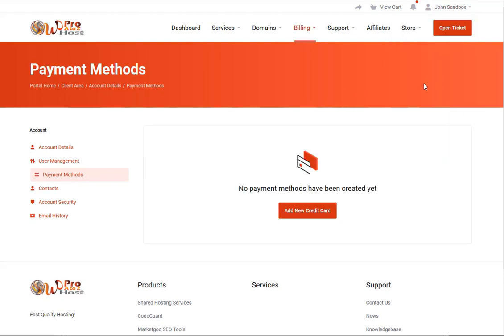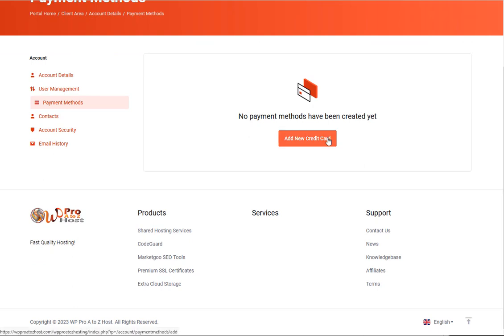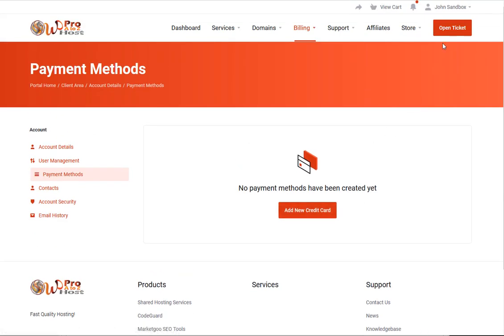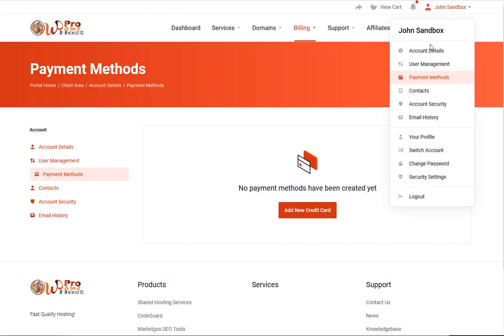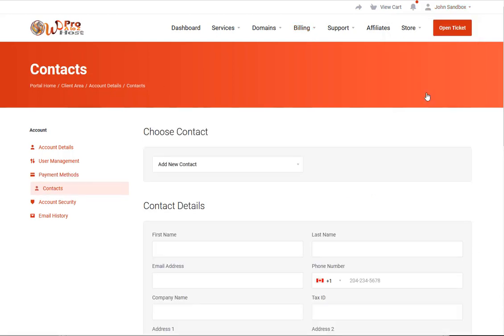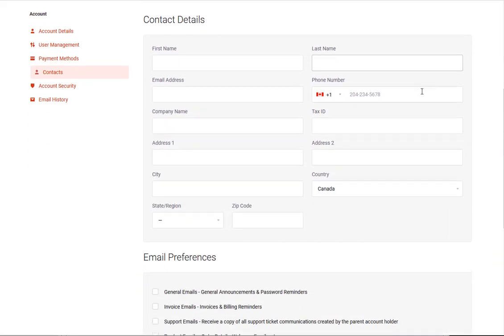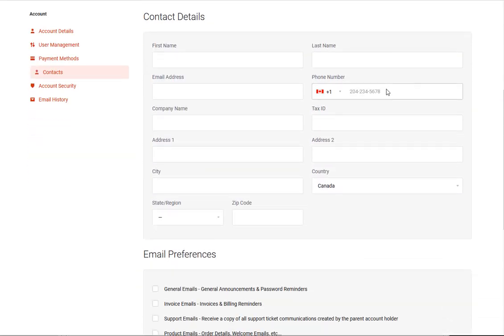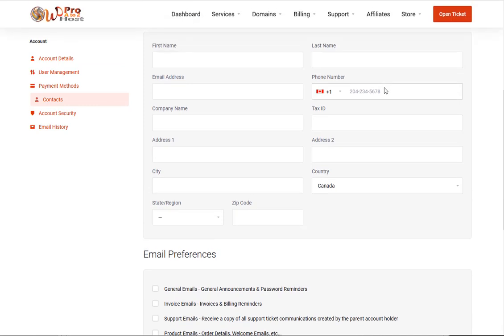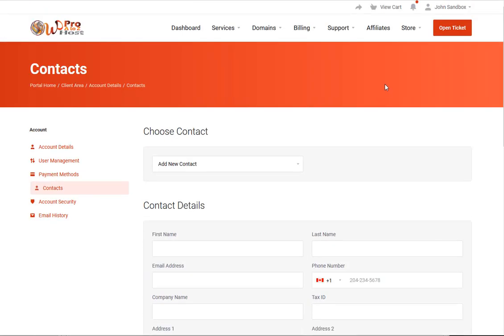Payment methods: you can come in here and add a credit card so that it's saved for your payment methods. Payment processing is done through Stripe, so we do not hold any contact or payment credit card information on the website. It's all managed through Stripe. Contacts. This is additional contacts you can have on the website. You are by default the contact, but you can add additional contacts who should get emails about your account.